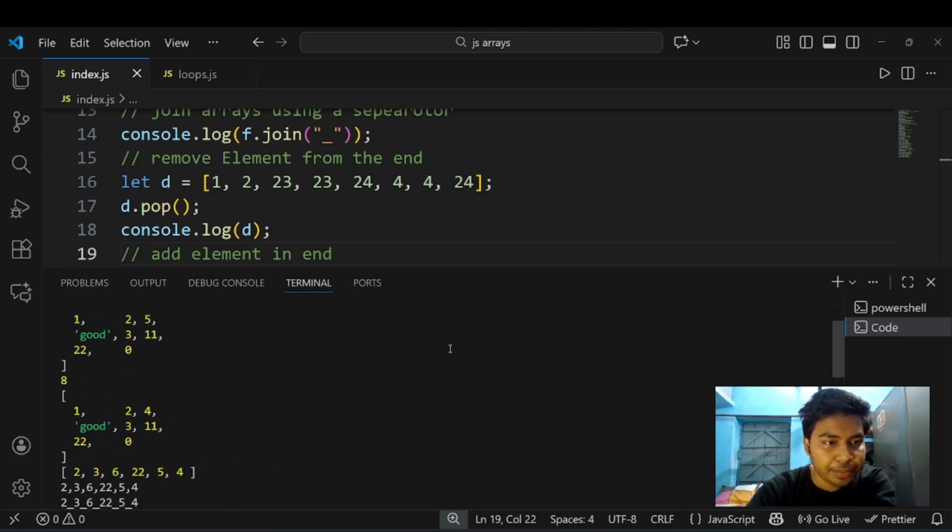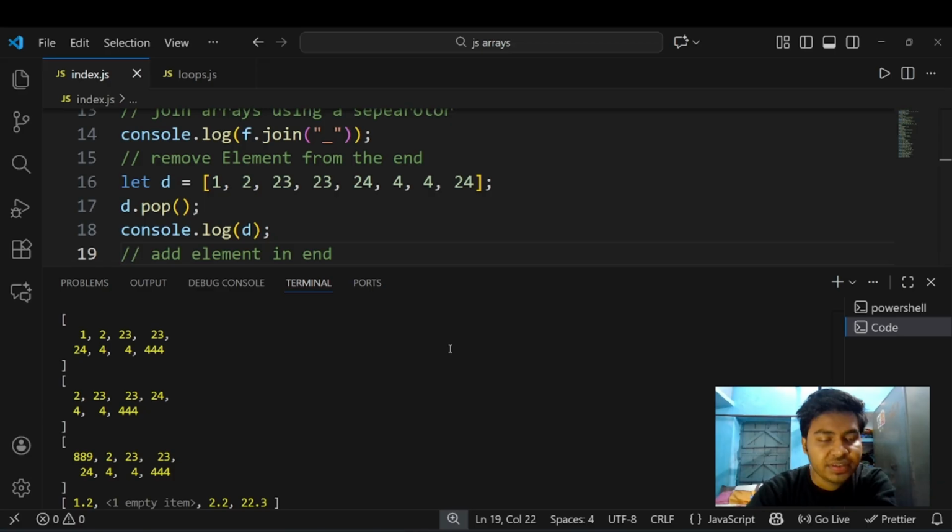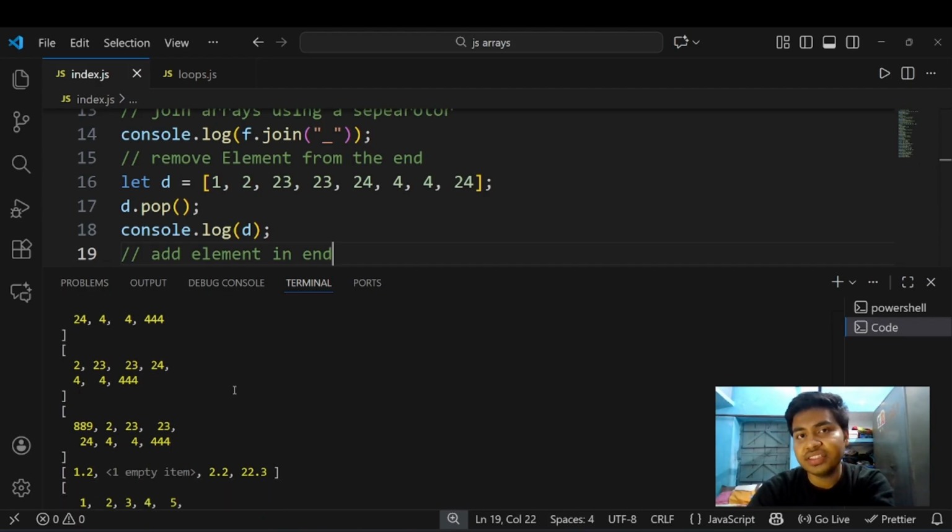Wait a sec, let me open it for you. As you see, we used push to add this, and 444 has already been added. After that, we use our shift method, which removes the first element of the array. Our first element is 1, as you can see. So 1 has been removed, and we only have the first element left, which is 2. After that, we use unshift, which adds something at the very beginning. We add 889, so we have 889 over here.